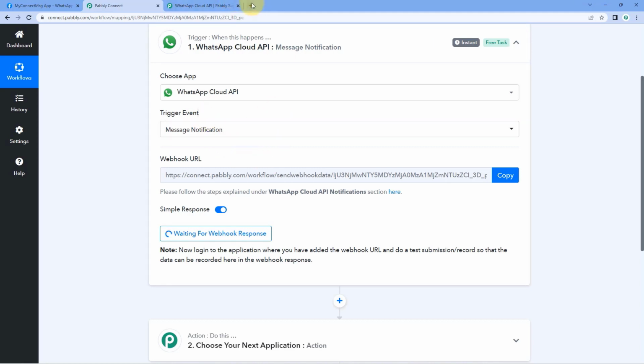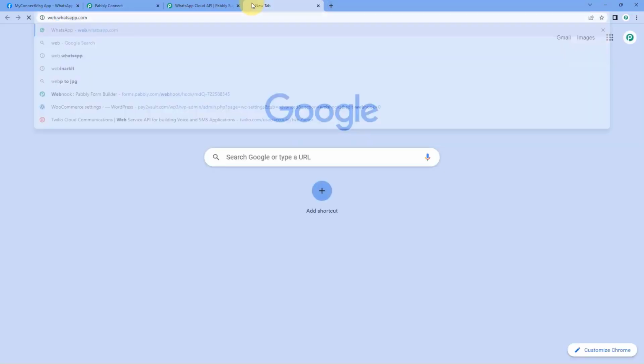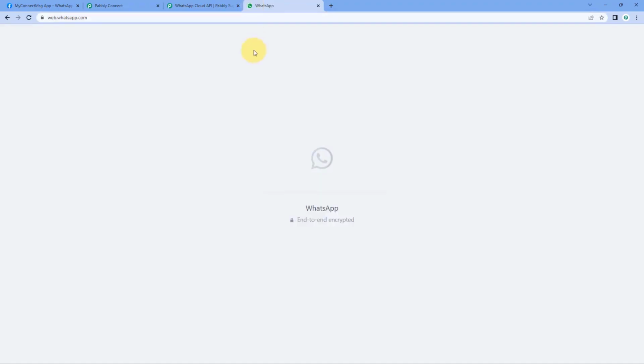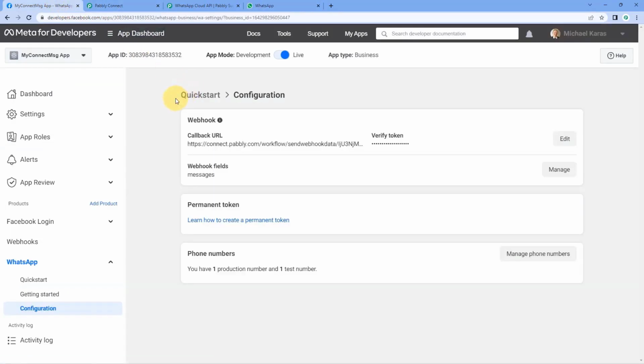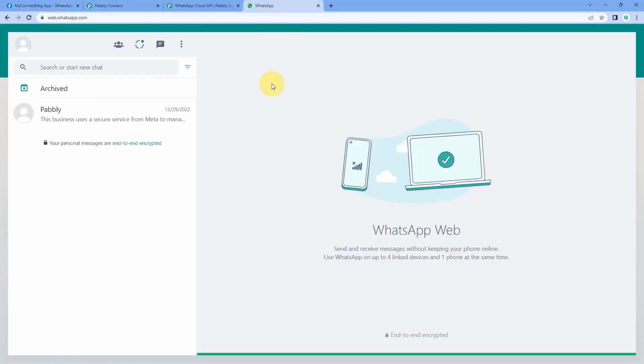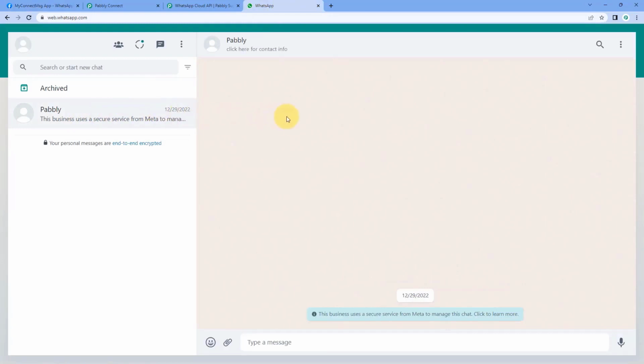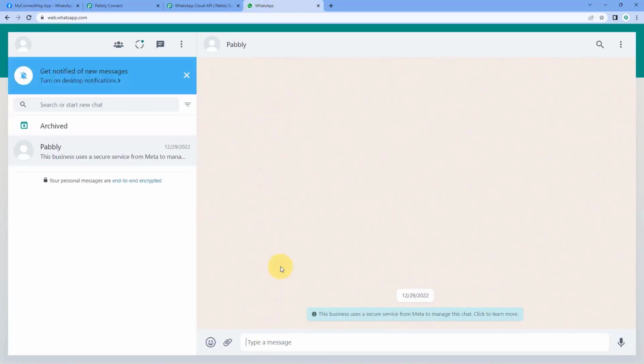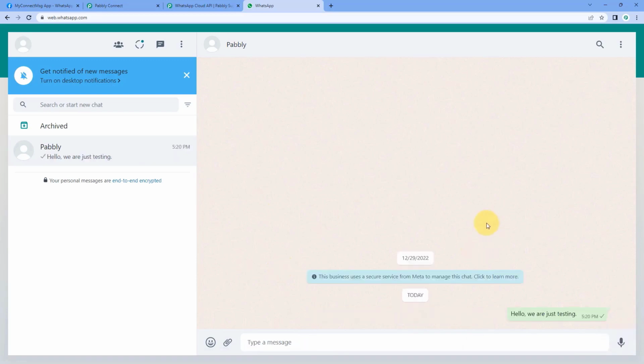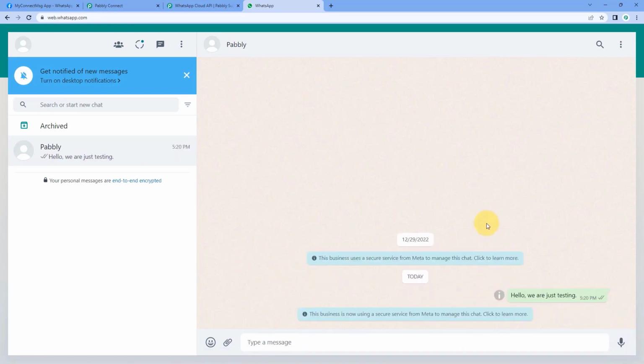So we will just go to my WhatsApp web account and then we are going to send a WhatsApp message on the same number which I have registered with WhatsApp Cloud API. So my WhatsApp account is opened and this is the chat of the registered WhatsApp Cloud API number. So here I'm going to send a message, for example, hello, we are just testing. So this is the message which I'm going to send. Just click on the send button. And right now, a message is sent on the same number which I have registered with WhatsApp Cloud API.